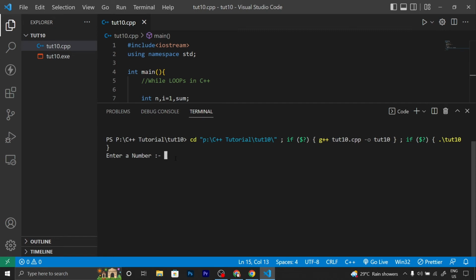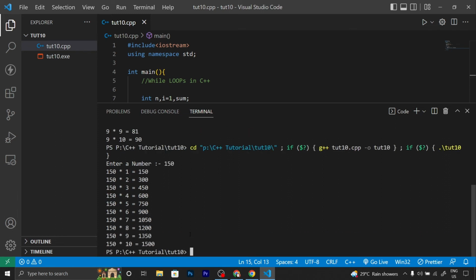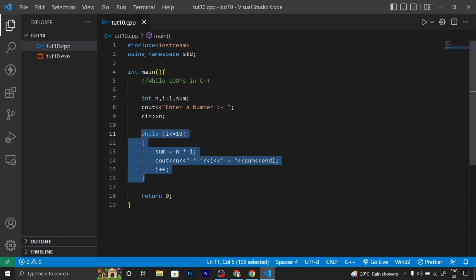Enter the number. If you put 9, then you can see 9 ones are 9, 9 twos are 18, 9 tens are 90. Table of 9 is printed in the terminal. Again run the program. I will put 150. Then you can see that the table of 150 is printed in the terminal. So this is the example of a while loop.